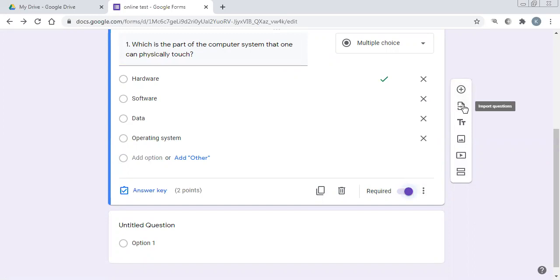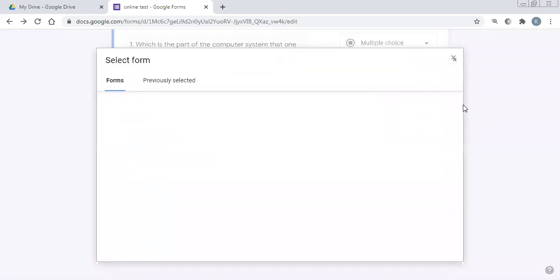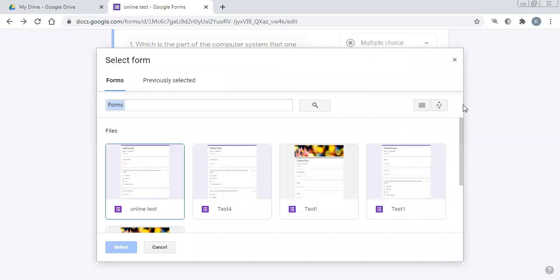Next one, import questions. Import questions means you can bring in questions from an already created form, and they will be displayed in this form. We can import the questions. So I already created one form. Select that form.